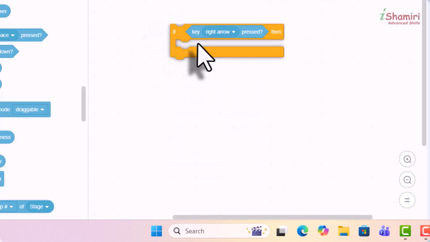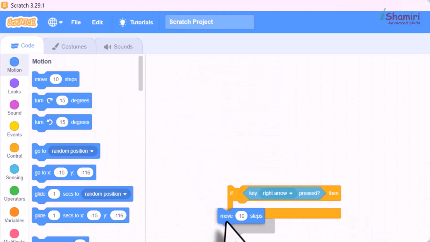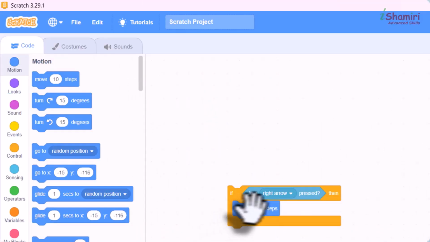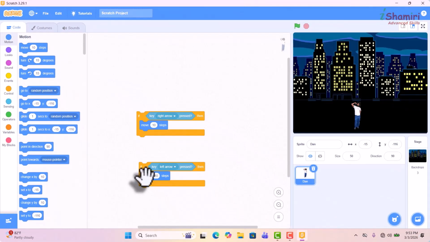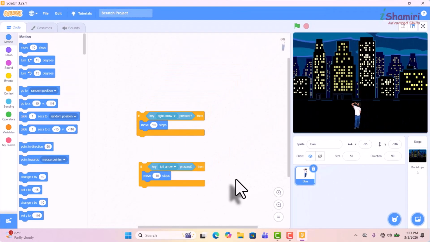We'll duplicate this, but this time change it to the left arrow key. Move 10 steps. The positive number here denotes a positive direction. We'll also do the same, bring it down here, but change it to -10 because we like the left key pressing to result in a left-hand direction motion.